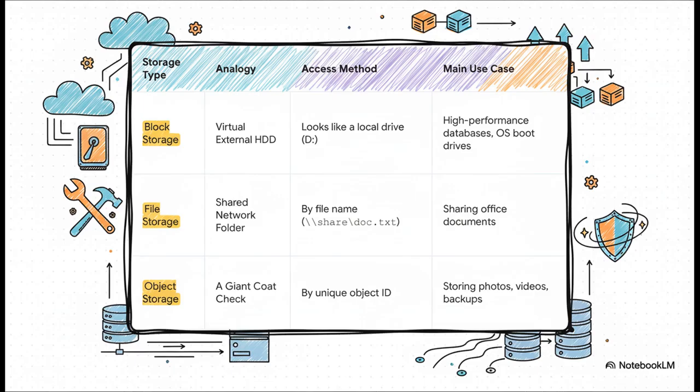Then you have file storage. That's way simpler. Just think of a shared network folder you'd use at the office. And finally, you've got object storage, which is like a giant, infinite coat check for the internet. It's perfect for stashing huge files like photos, videos, and backups.